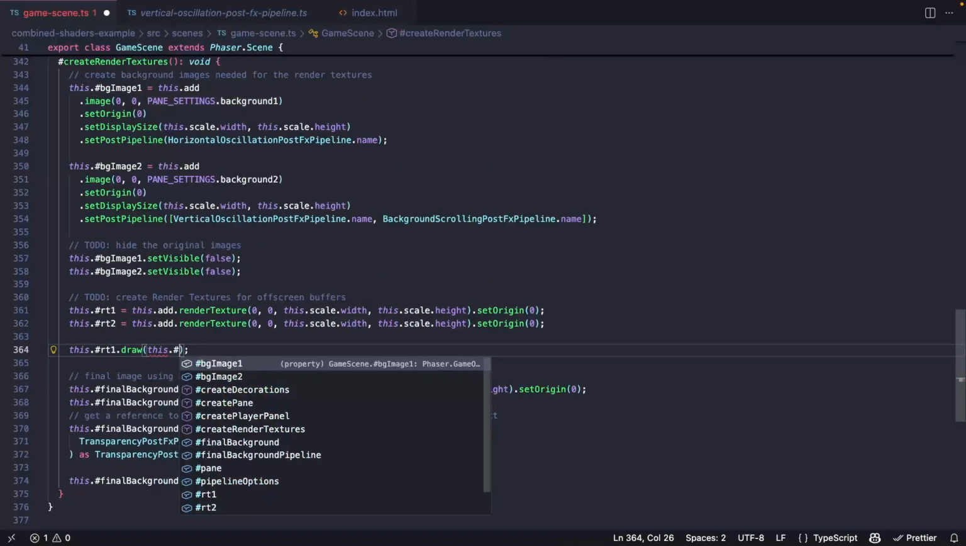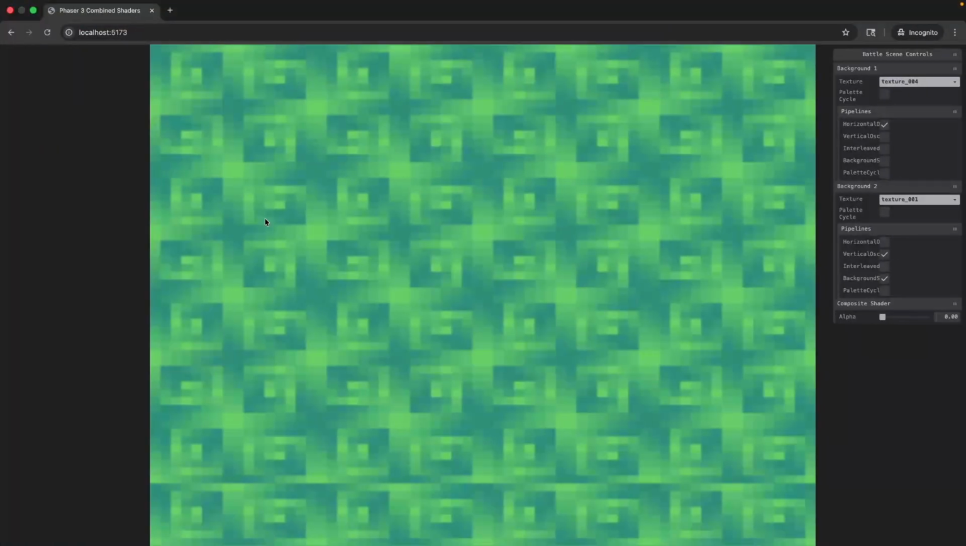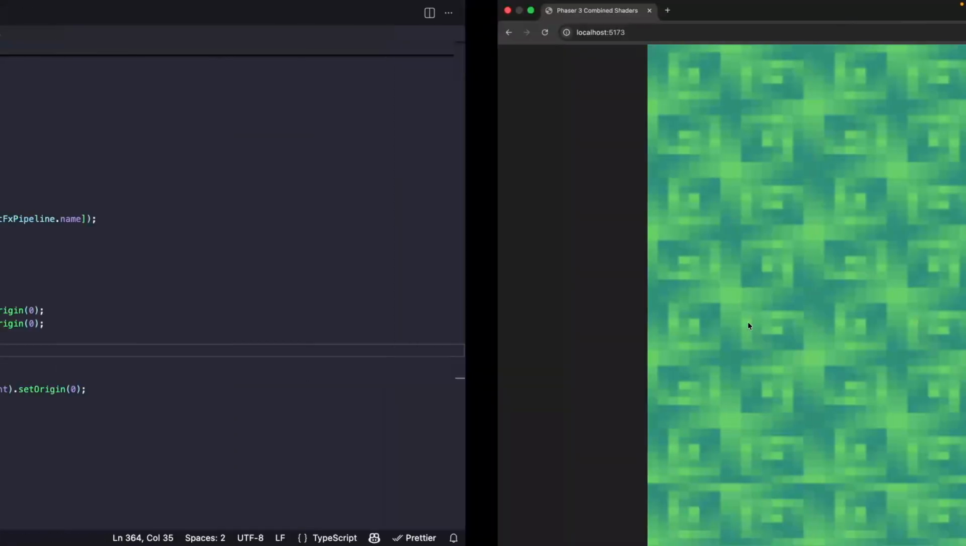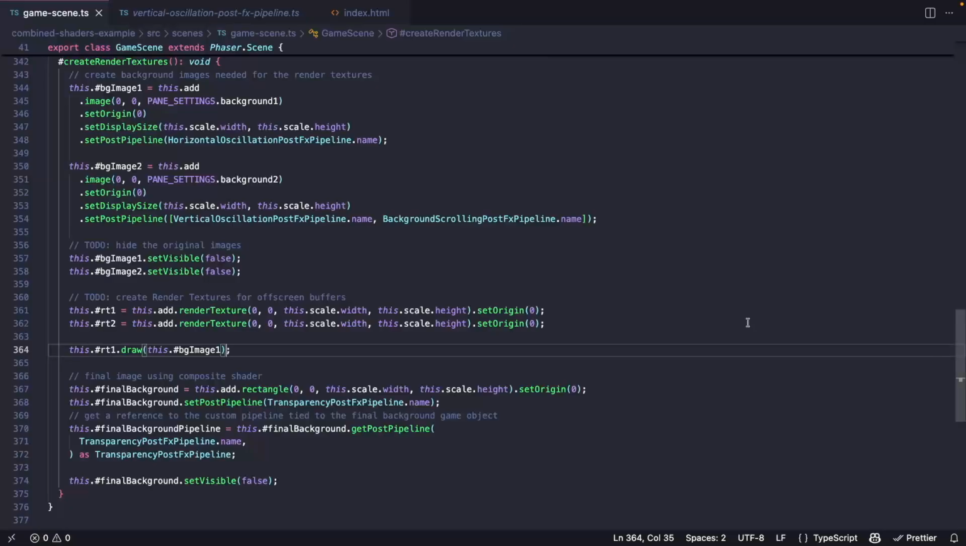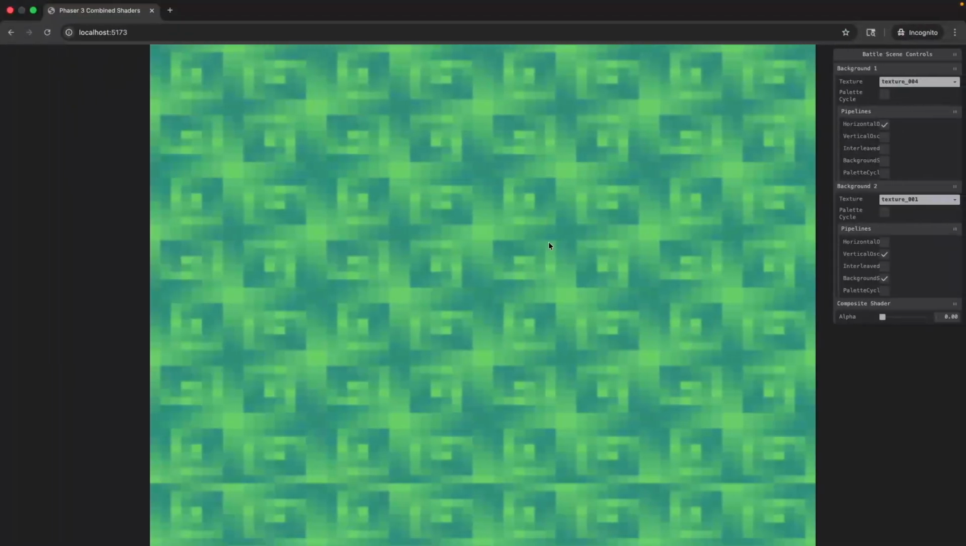So besides rendering out our texture, we can also render out our image game objects. So I'm going to do our background image 1 game object. Because that game object's display size is set up to take our full canvas element, we're now rendering that out to our scene. And so this is where render textures are really powerful because we can pass in a variety of different game objects and then Phaser will combine them together into one texture that gets rendered out.